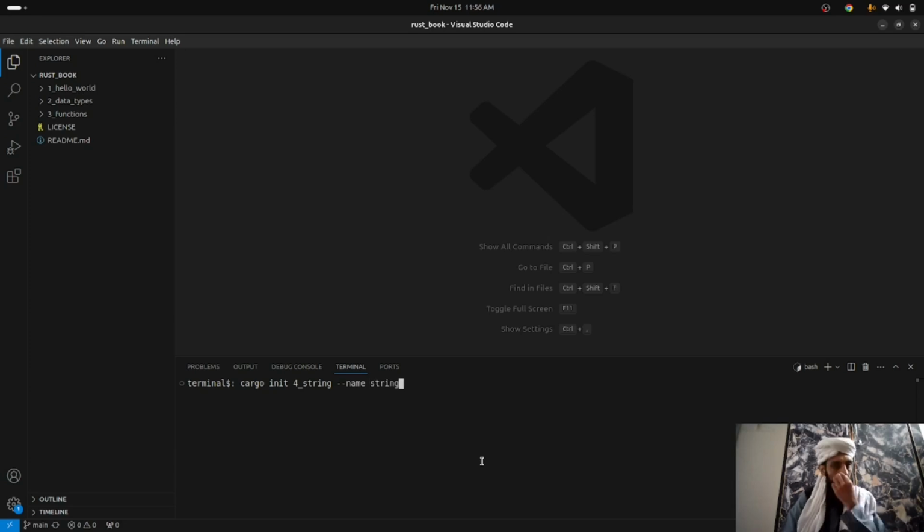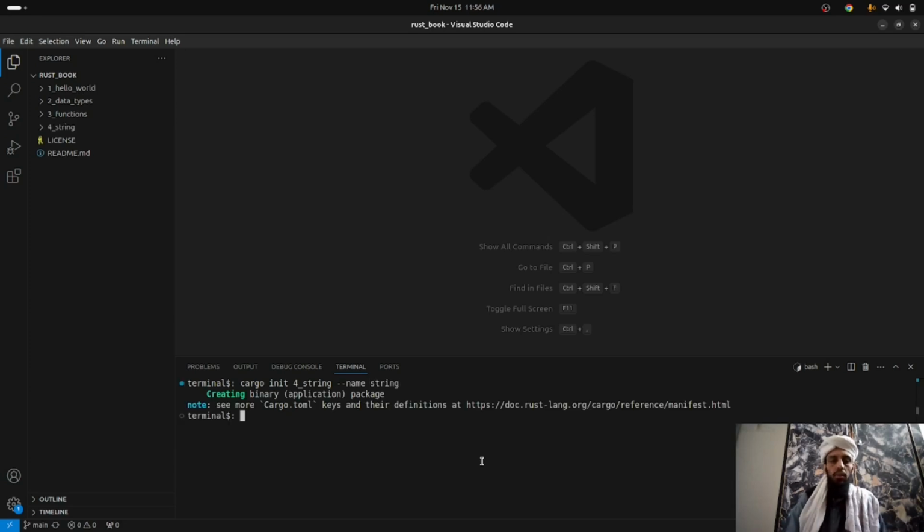Okay, so these are two separate things. The first one will be the folder name, the second one will be the package name, because the package name cannot start with a digit. I have told you in my previous video. So now let's get into this for string, that is the directory name.